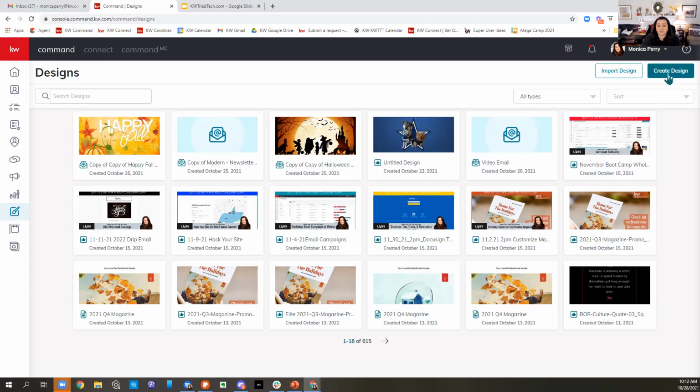And what we're going to do now is go ahead and click Create Design in the upper right corner. So one thing to remember when you're in the Designs applet is that when you click Create Design, it's kind of going to take you out of the Command ecosystem. So you're going to see all these applets on the left-hand side drop off as I move over into WeBrand. So let's take a look at that now.